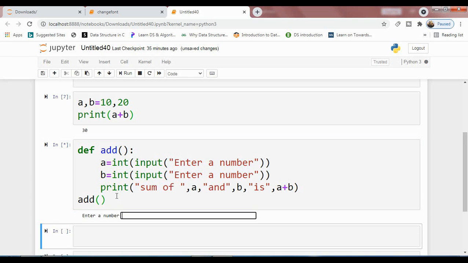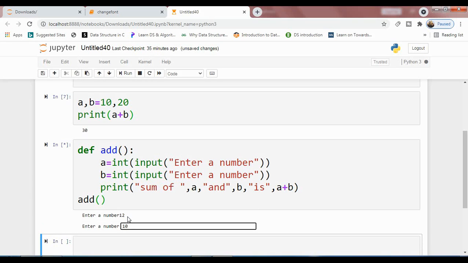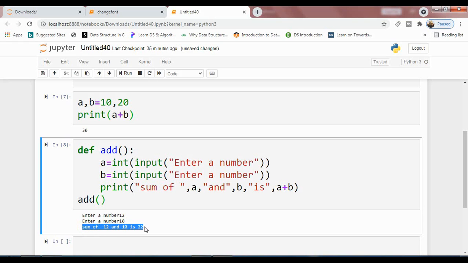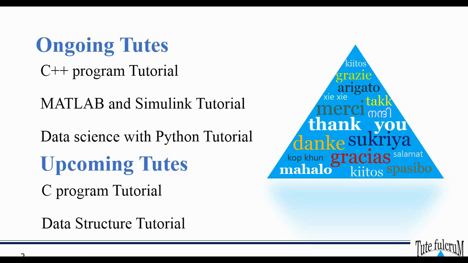If you run this, it's asking me to enter a number. Let me give 12. One more input, so 10. You can see your output here: sum of 12 and 10 is 22. So this is how we create and invoke a user-defined function in Python. We'll see more about functions in a coming session.